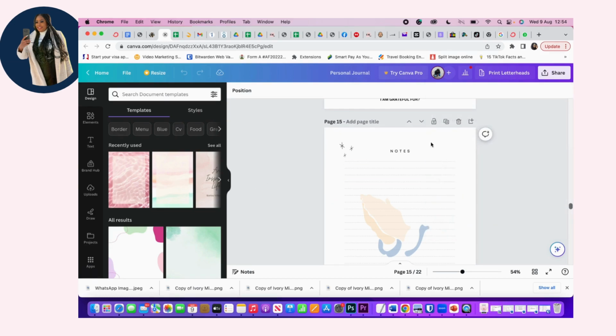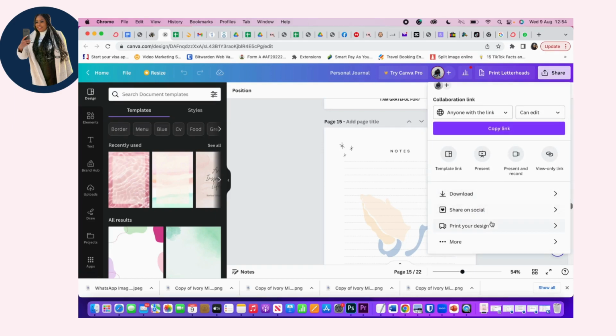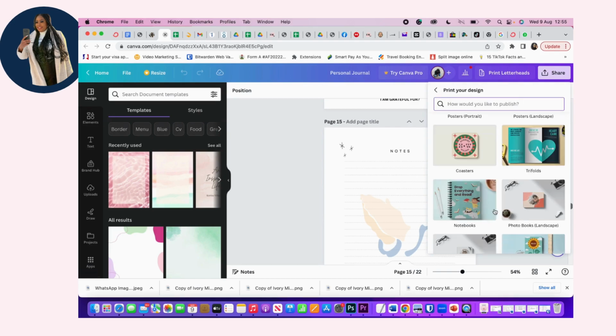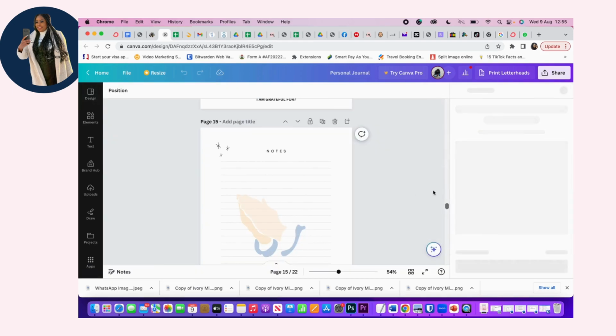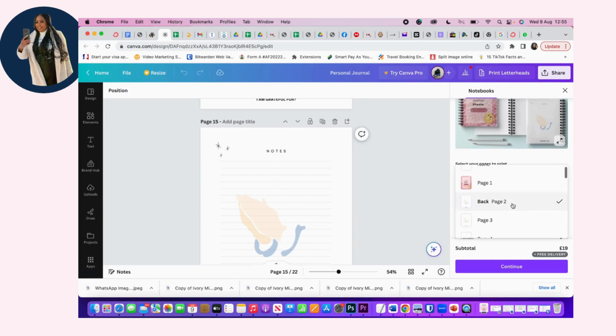Now, if you want to print on Canva, if Canva allows you to print in your country where you're seeing this, you could just print my design. If I'm going to be printing this design, I'm going to print it as a notebook. I'll click on notebook here, and now this is the front page. Then I'm going to select the back page, which is the last page.